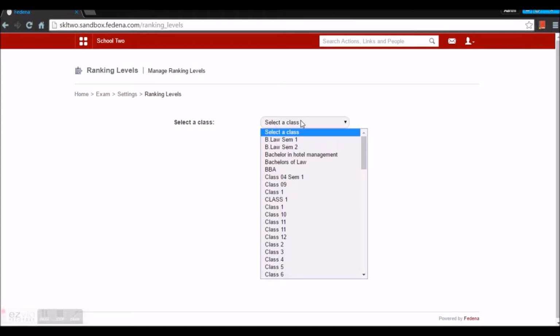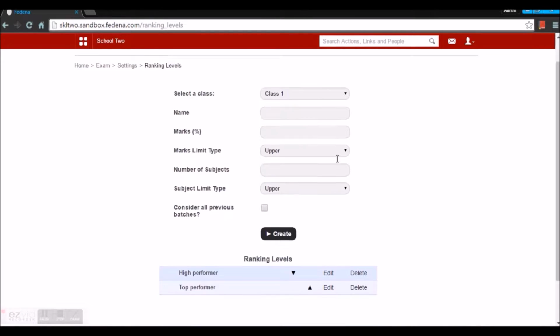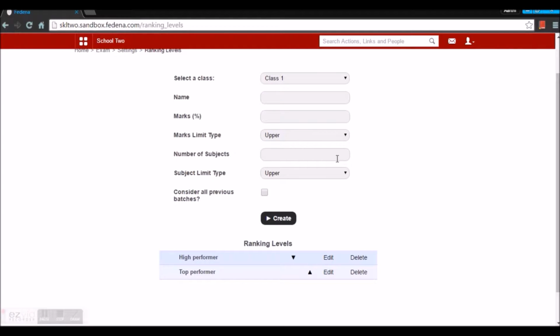Under ranking levels, once again I'm going to select a class, and for each class I'm going to create different ranking levels. Just like the one that I've created now, I'm going to create ranking levels by mentioning the name. Let's say the name is high performer. The marks percentage is, let's say, 90 percentage. The mark limit type is to be selected from a drop down. So this is a scenario that I have created where I'm calling the students who have secured 90 percentage and above in 3 or 4 subjects out of the 5 subjects a high performer. So for these students, I'm giving a ranking level as high performer.